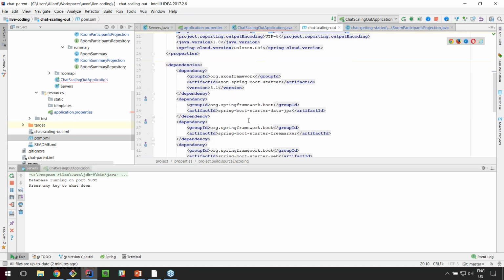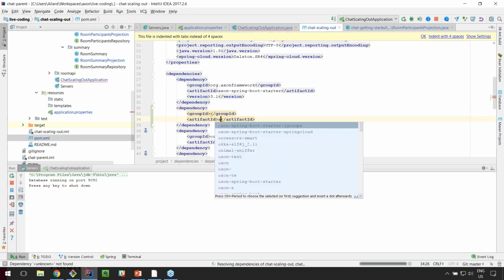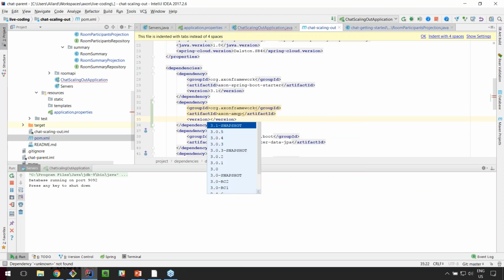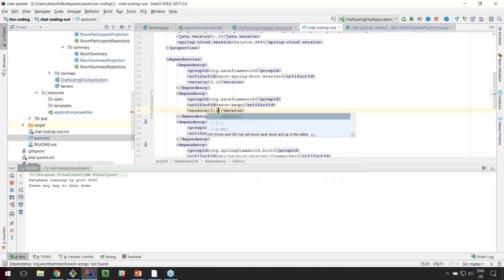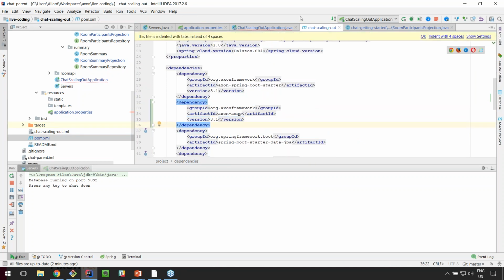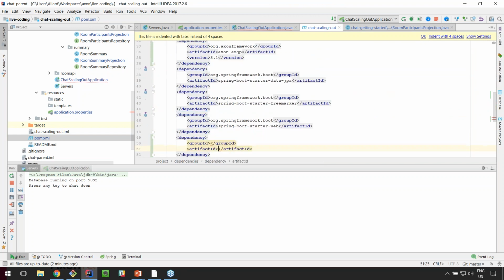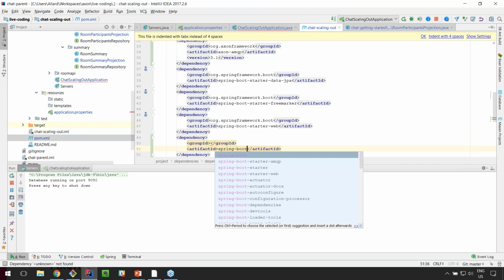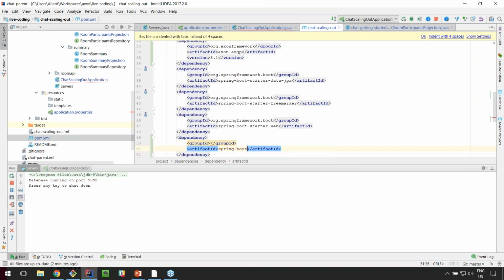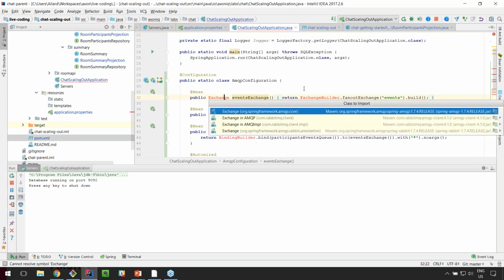So we need to add some dependencies first. AMQP is not on the class path, so we need to add a dependency for Axon AMQP. Oops, 3.1. Not sure if that gives us Rabbit as well. No, we need Spring AMQP as well. Dependency Spring Boot Starter AMQP. There we go. Now we can import these classes. Make sure to import the right ones.